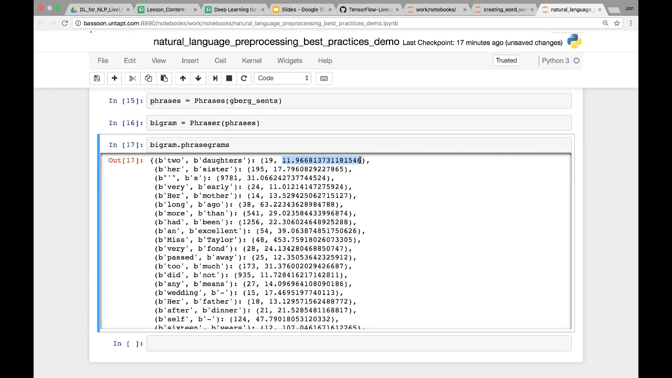Now, the score represents in our corpus how often these words occur together as opposed to how often they occur apart. So, for example, "long ago": these two words tend to occur together a lot. They don't tend to occur as often on their own. An even stronger example is "Miss Taylor", a character from, I think, one of the Jane Austen books. These two words essentially always occur next to each other, so it has a very, very high score.